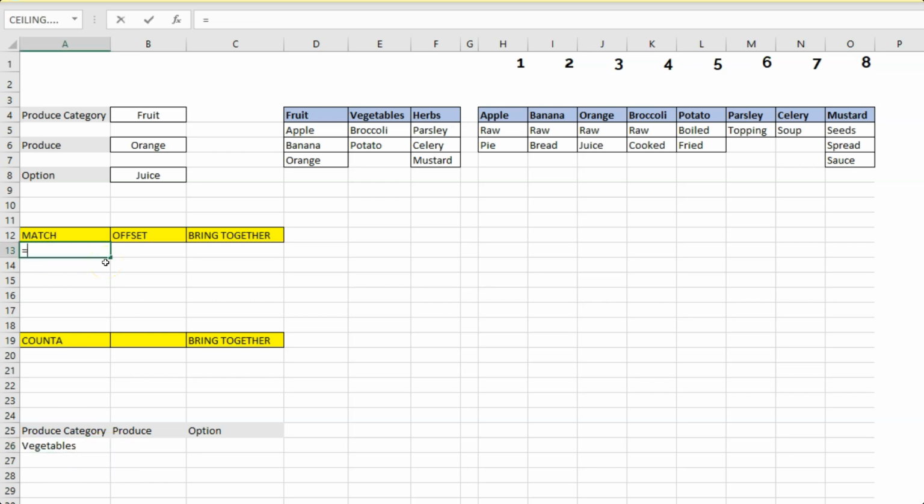In match, I'll type in equal to MATCH, open parentheses, look up the value in A26, fix it, but not the entire one as done before, only fix it to its column, comma. So you'll see the fixing is $A and there's no $ sign next to the 26. So the 26 remains relative to the row, comma. Look up the array. The array still needs to be the same up here, fully fixed, comma, and it needs to be exact, 0. Close parentheses, enter. So there we have our match being number 2, vegetables.